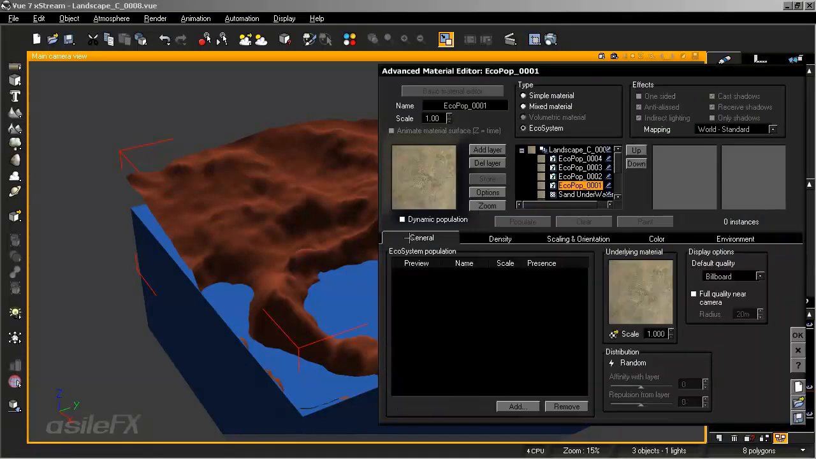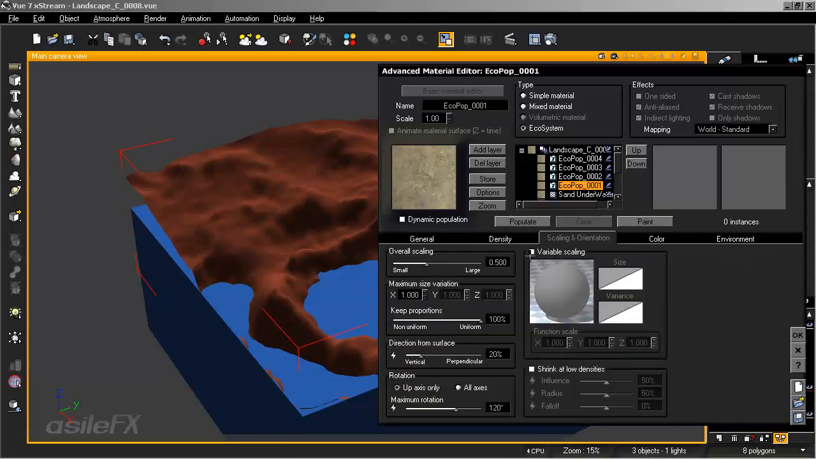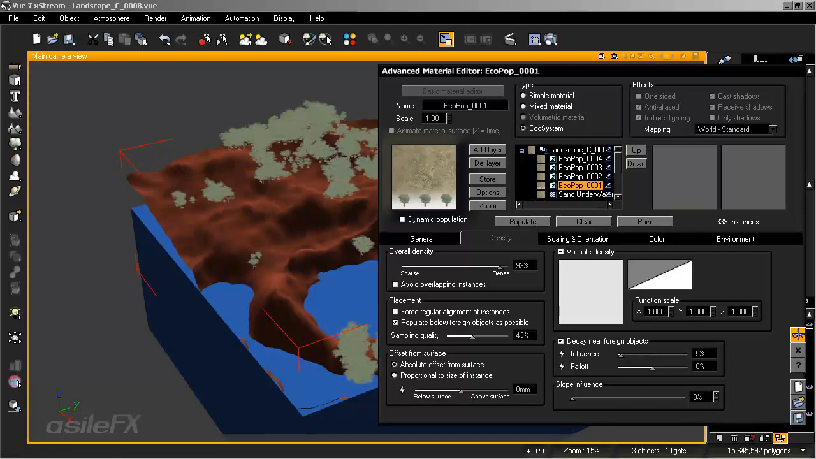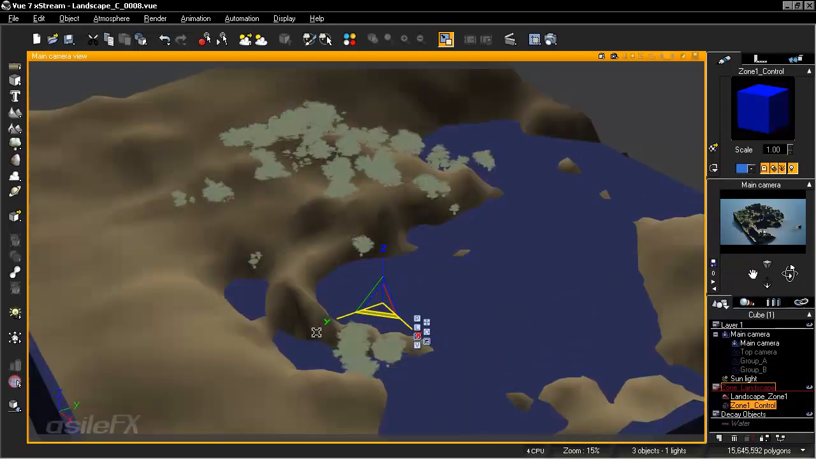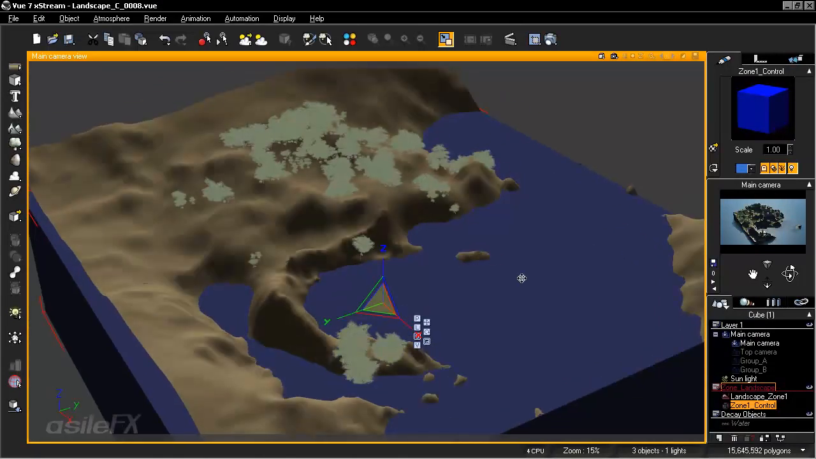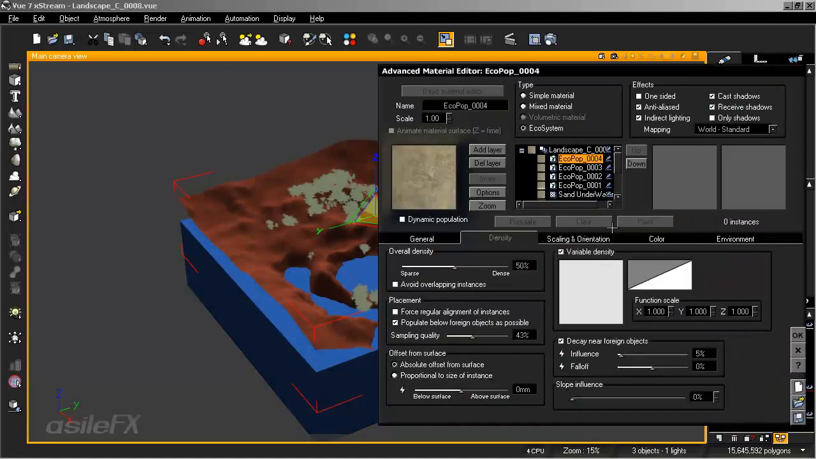So all we really have to do now is just re-add that maple tree, and we can turn down the scaling again. Go ahead and increase our density. Go to our zone control, scale that up on the X and the Y. So now we can see a much larger area, and then we can repopulate the first layer.